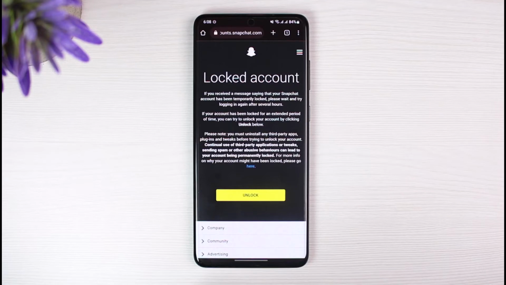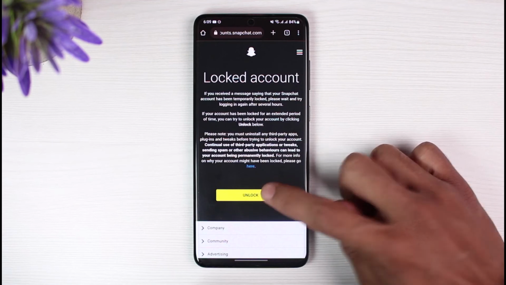But before we do that, it also gives us a little disclaimer that says you must uninstall any type of third-party apps, plugins, and tweaks before trying to unlock your account. So as I said earlier, if you have integrated or associated your account with any type of third-party services, you first need to uninstall and unlink your account from those plugins. Once you've done so, it might ask you to verify the captcha at the bottom, which is the I'm not a robot captcha. If it asks you, that's perfectly fine. If it doesn't, that's also perfectly fine. All you have to do is tap on the button that says unlock, at the bottom of the screen.